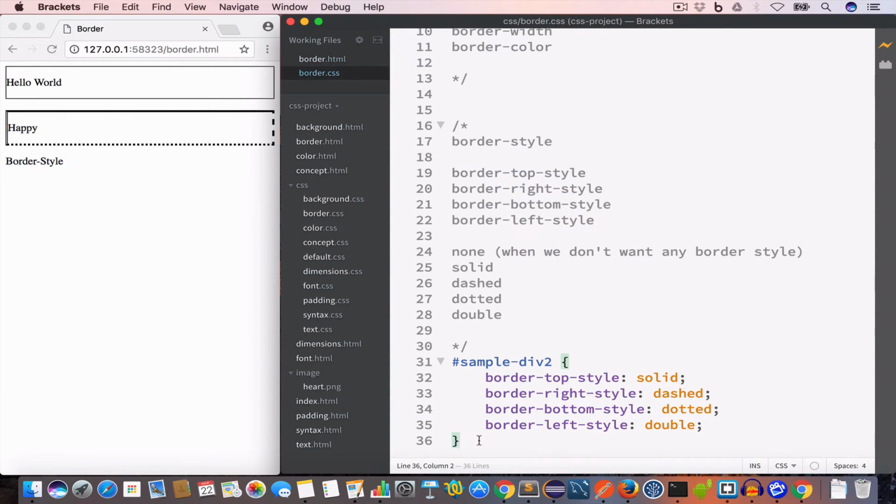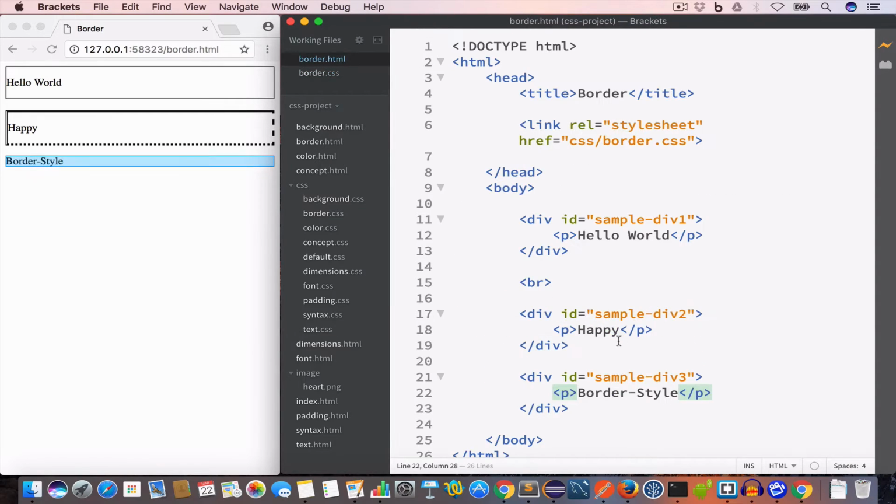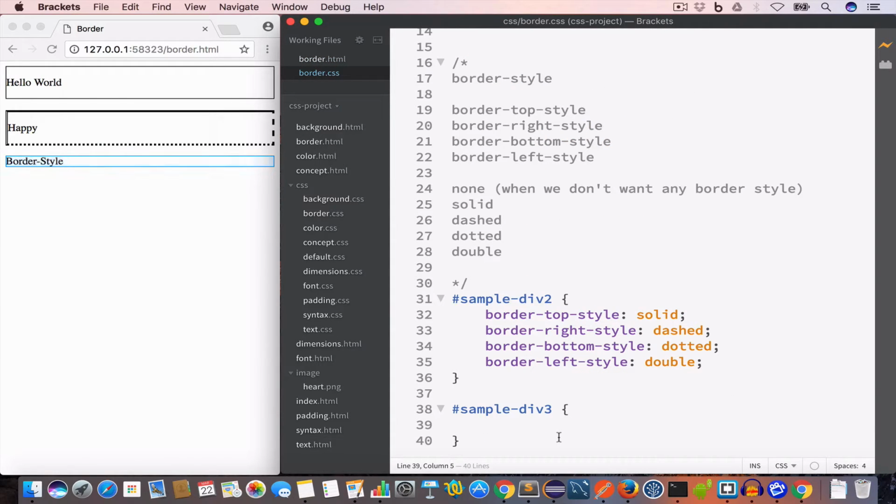And inside this div, let us create a paragraph and let us set this to border-style. So inside our CSS file, we'll write #sample-div3, since we are targeting this div having ID sample-div3. And let's say we want this div to have the same border style like div2. That is top style solid, right style dashed, bottom style dotted, and left style double. So we can use this border-style property.